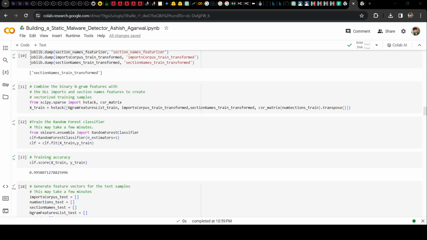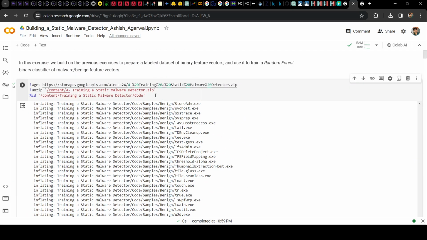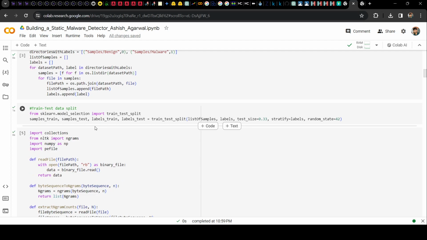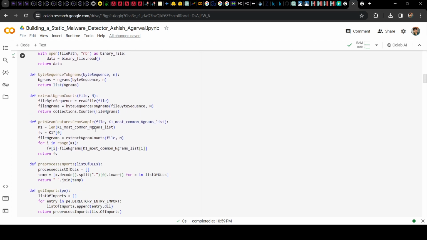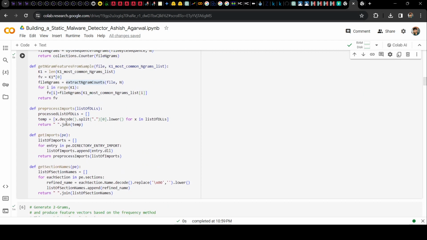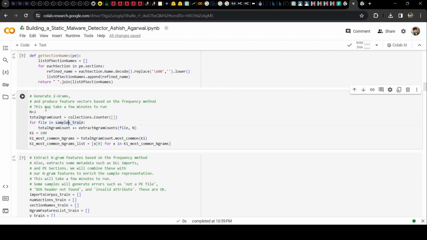Let's see our Colab. So this is the code we used to train the model. We got our data, we unzipped it, we went to the directory, we installed the PE file library, and we went through the samples, which are benign or malware. We made our training and test data samples. We made different functions to read the file, to get n-grams, to extract n-grams, to process imports, and to get section names. We are mainly dealing with 2-grams, binary grams.